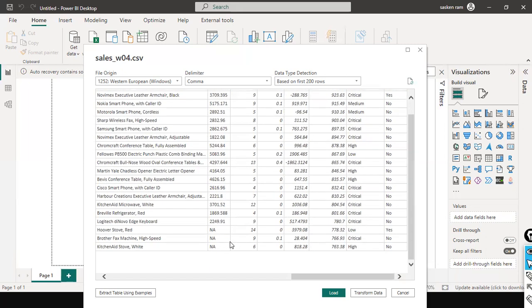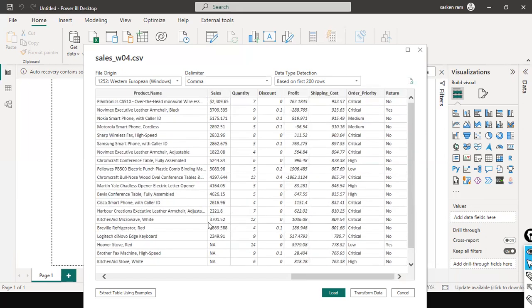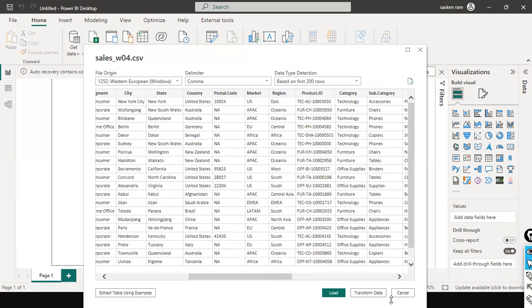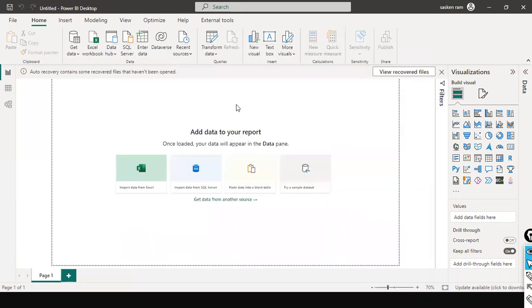You can see that NA is there, but the majority of the values in this column have a value, and only a few rows show NA here. This is okay, but we can see negative values. But in the sales column, we can see the dollar sign mixed with it. It needs some kind of treatment. Overall, this data is good. Now I'm going to hit load.